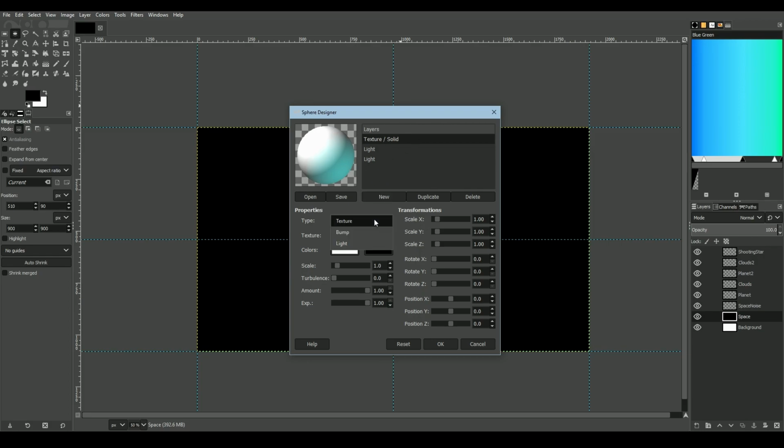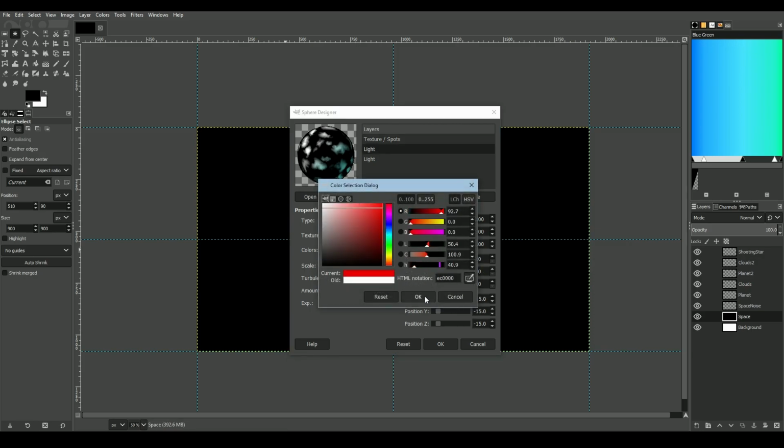So first we're going to adjust the texture. We want regular texture, and usually I like to do spots. It doesn't look like a planet yet, but it will. Adjust the scale a little bit, adjust the turbulence so it's not perfect. You can adjust the amount if you need to, but that's just going to make it transparent. That's the exposure. And then I like to adjust the rotation so that it's not so symmetrical.